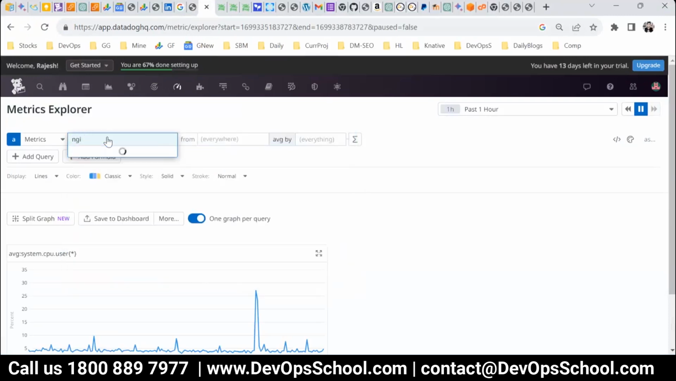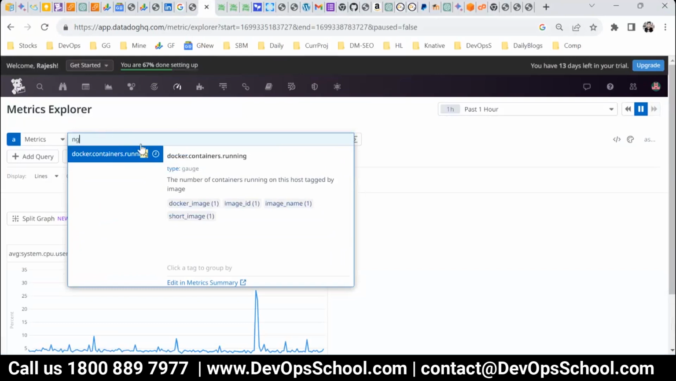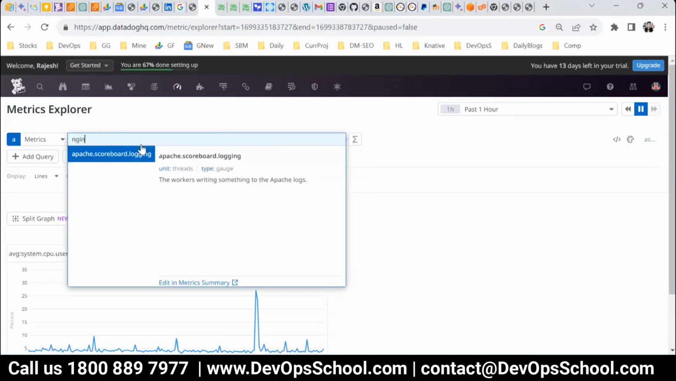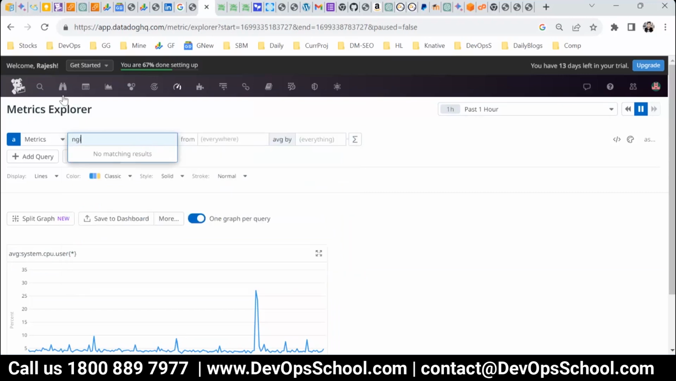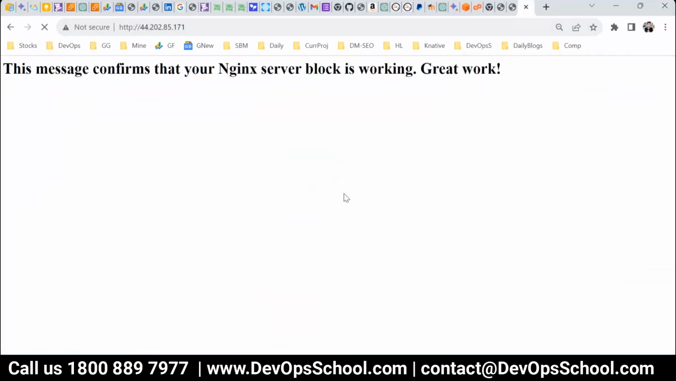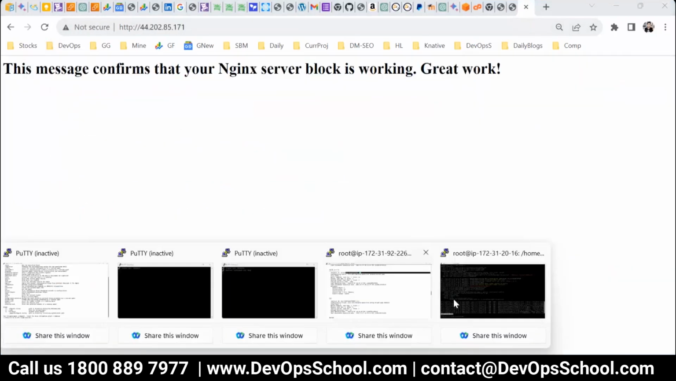So it's OK. Now you come to Datadog, refresh, and go to the metrics explorer and see whether nginx has come or not. The metric name will start with nginx, and it has not come. So it will take a few minutes to come and then get started.